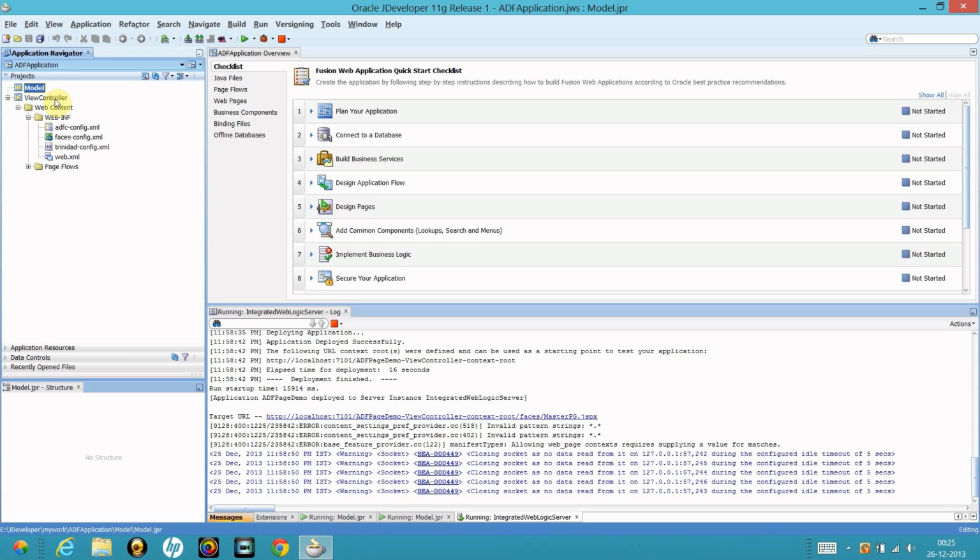Then to the next level we have the application module. Application module is based on the view object. It deals with the database and it does the transaction management, that is the rollback or commit on a particular data on a database.